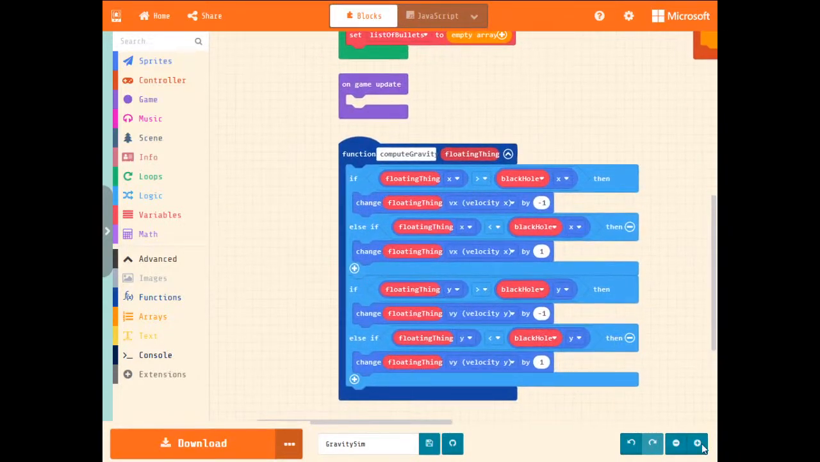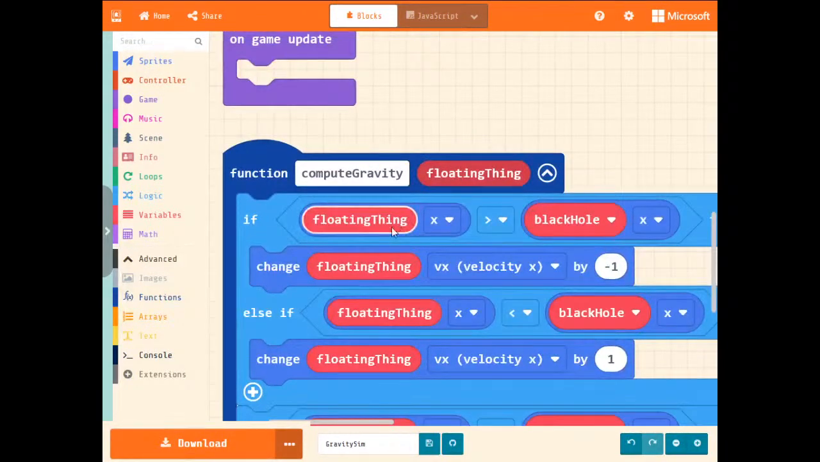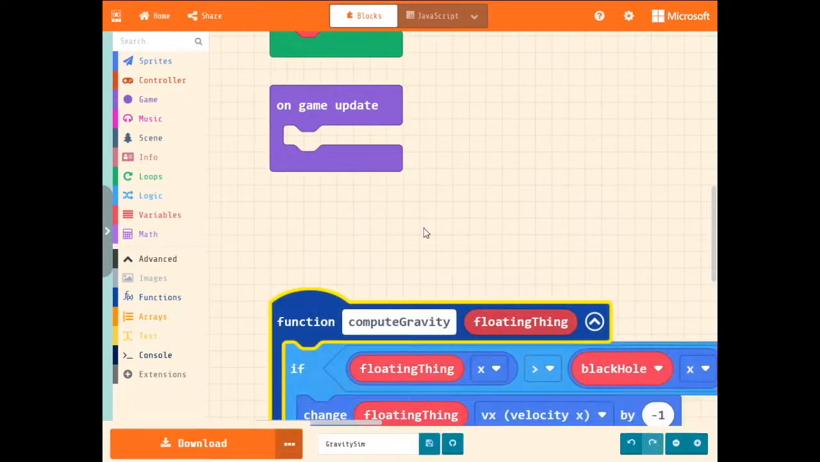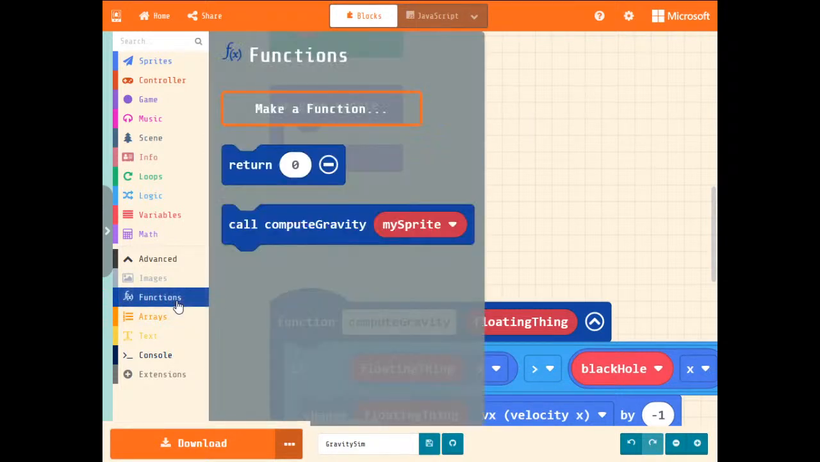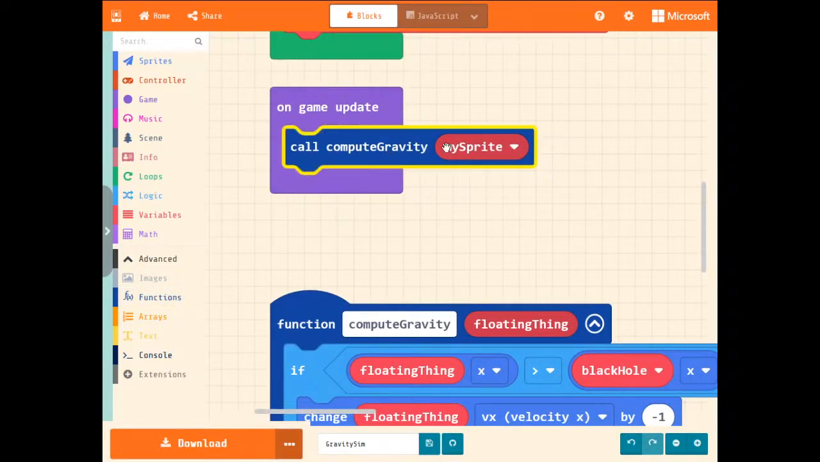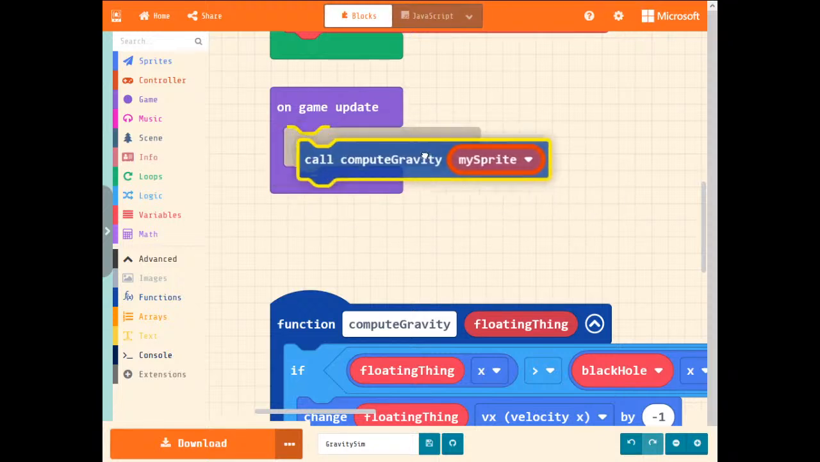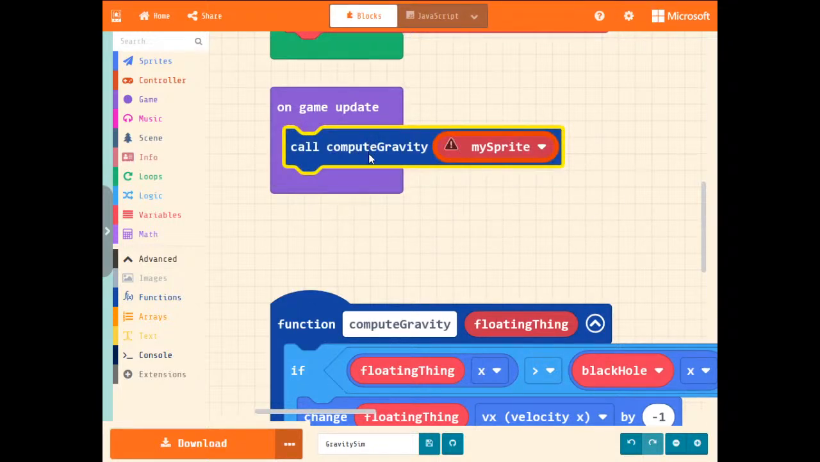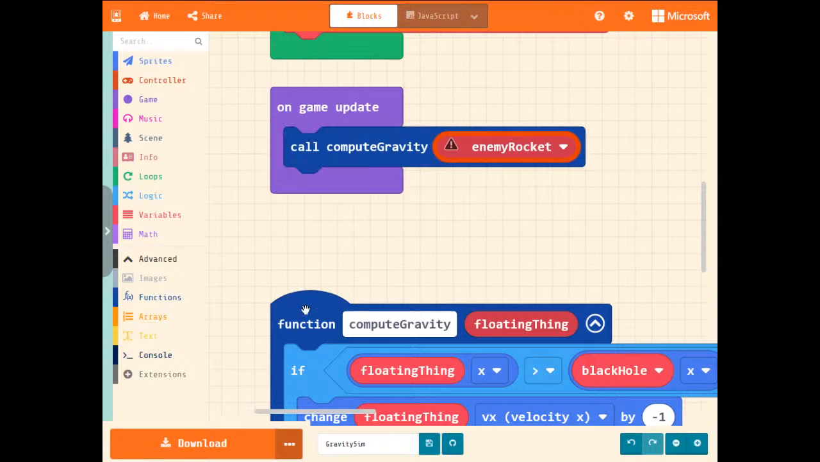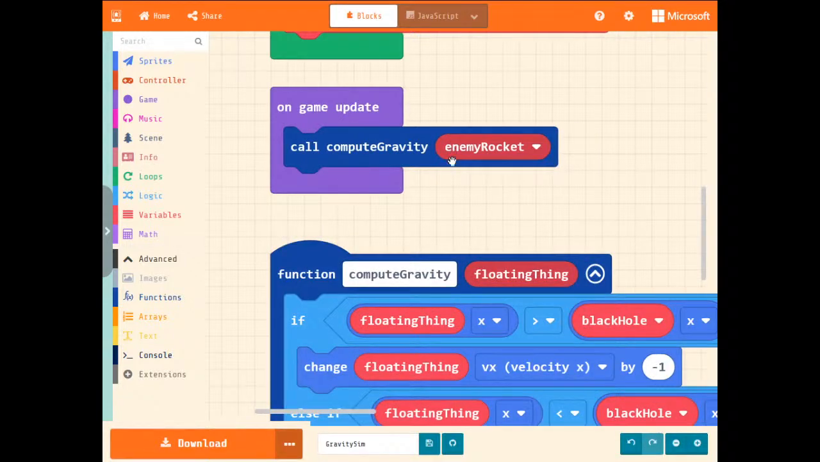So we've just written a function that can take any sprite and make it be affected by gravity. We're going to do that now for the enemy rocket. So we're going to go to functions, and we're going to call compute gravity. This is going in on game update, because this needs to happen multiple times per second. We're going to call compute gravity on enemy rocket. And that error will disappear, thank you.